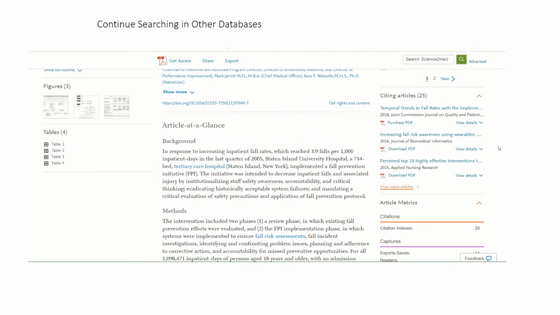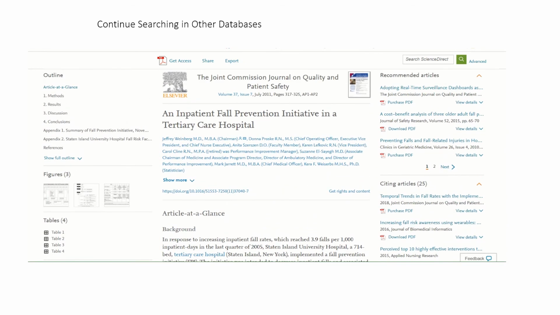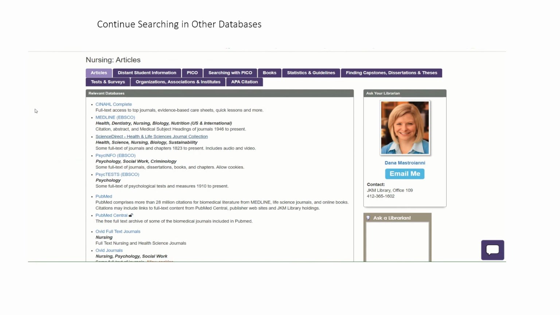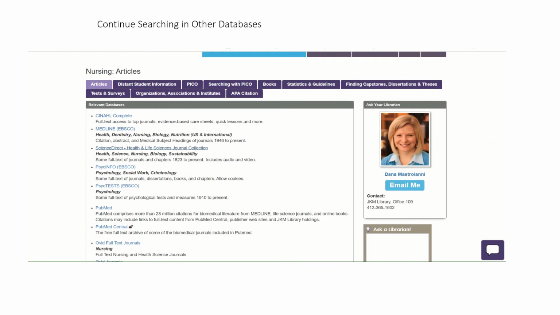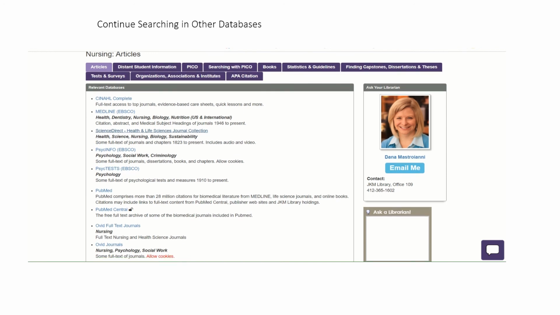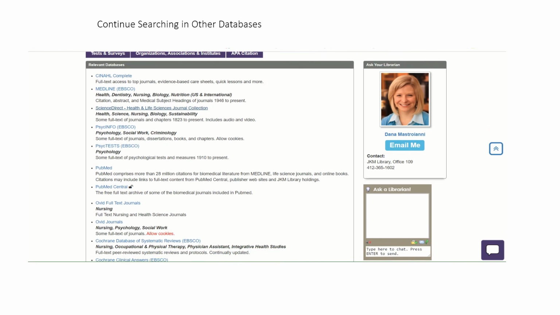Okay. So that is ScienceDirect in a nutshell. And again, it's going to be an important database to look at. And again, if we go back to our nursing guide, there are many databases listed there. You do not want to search just one for your capstone project. You want to take advantage of CINAHL and Medline and ScienceDirect. And depending on your question, you can go into other discipline-specific databases as well.